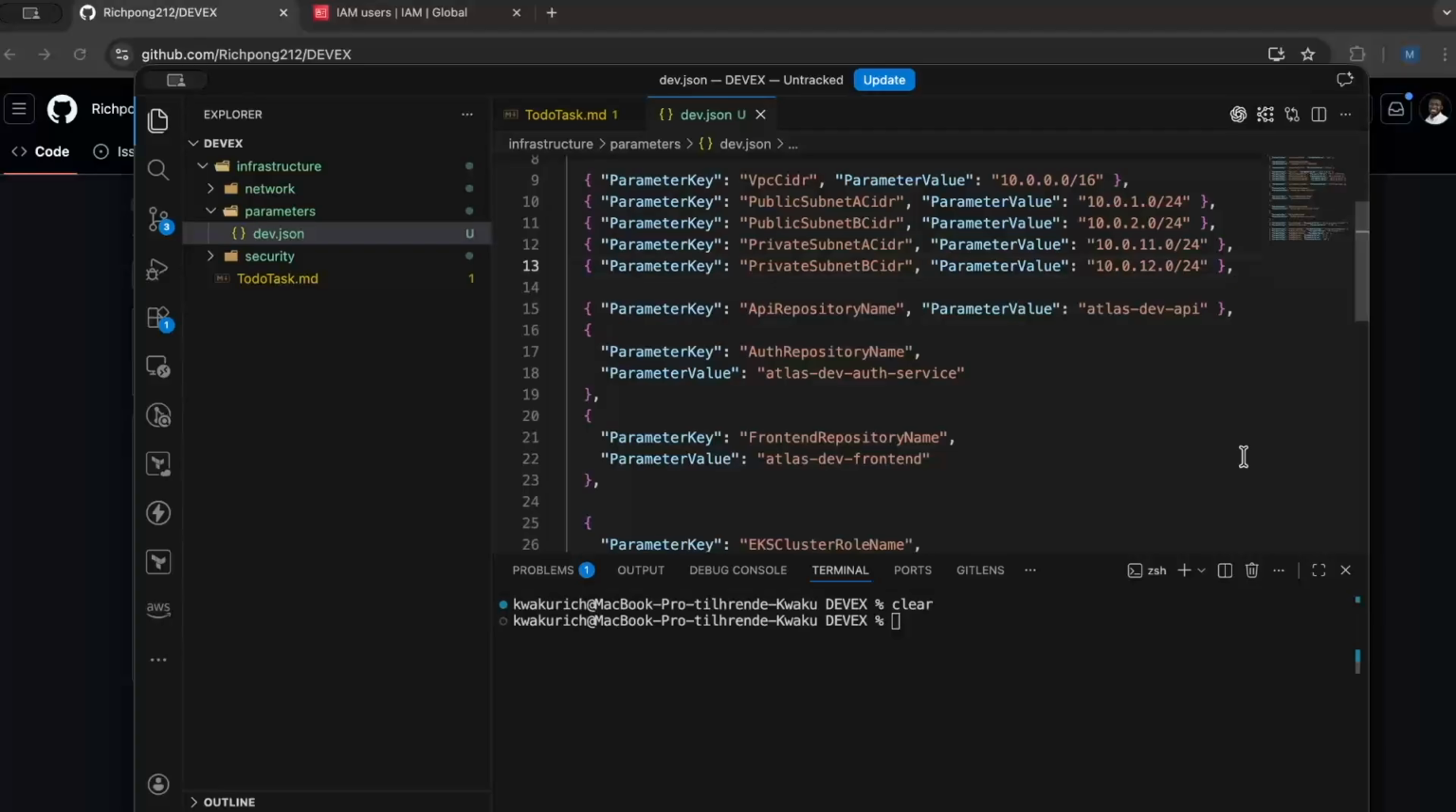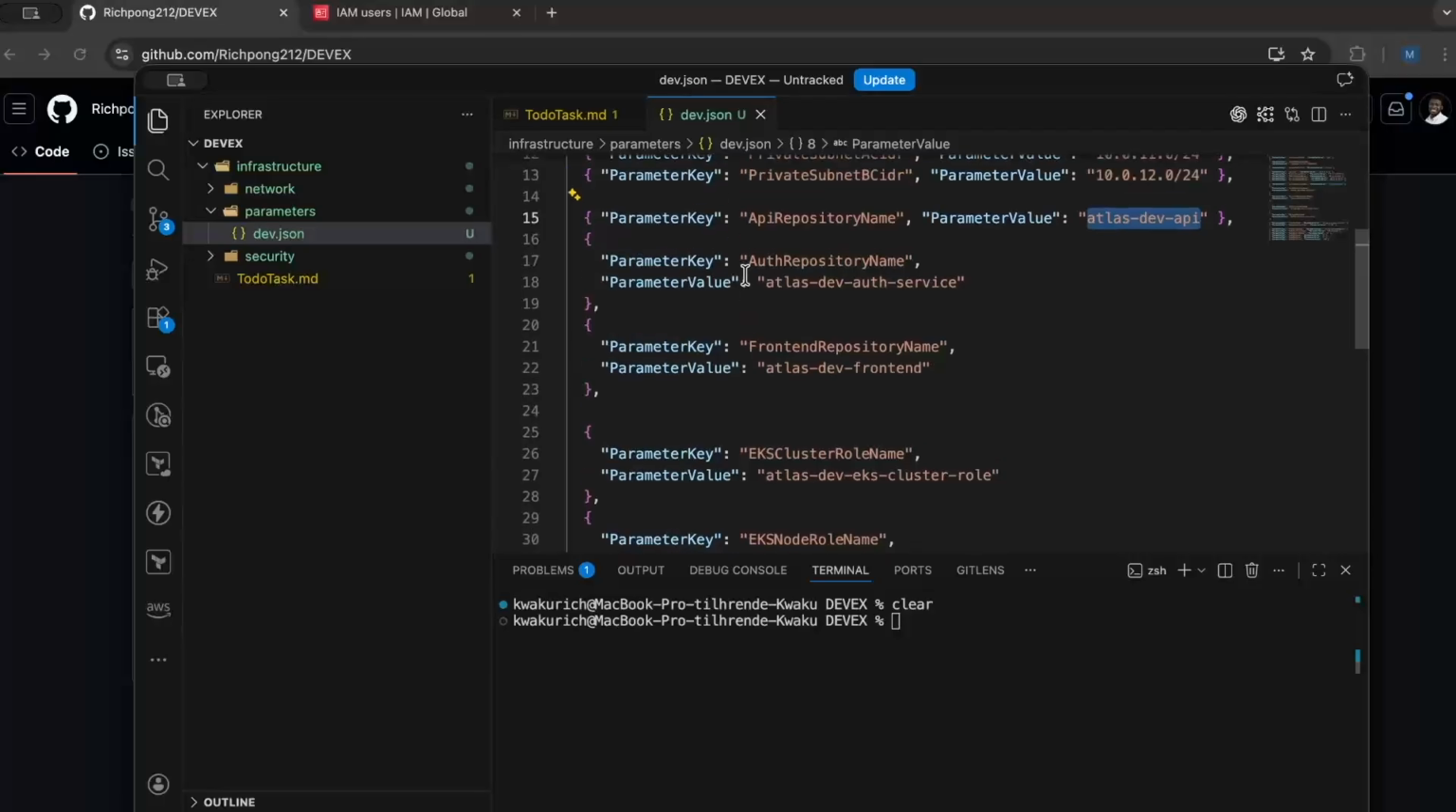So when we build our application, both client side and backend, we are going to push it to an ECR repo, which is going to be called atlas-dev-api. That's all. And then we also need an auth repo. We actually don't need this one, but we can leave it. So API repository name, and then we have one for database.